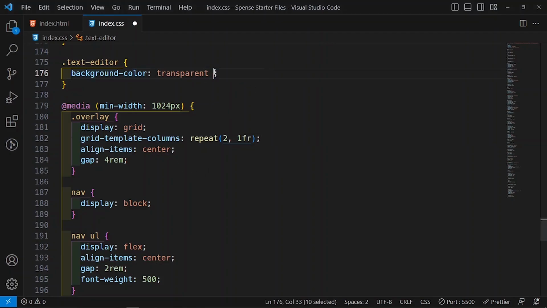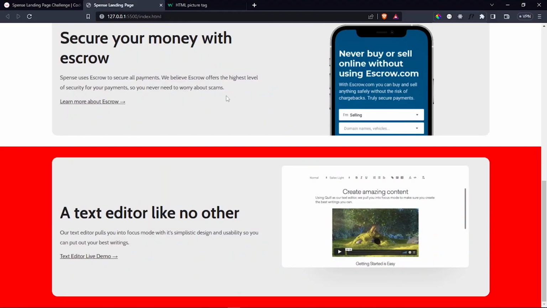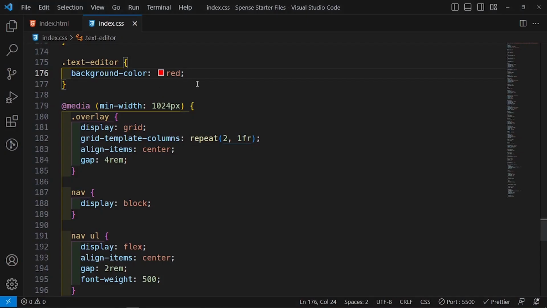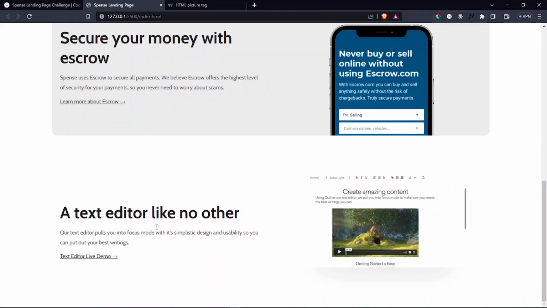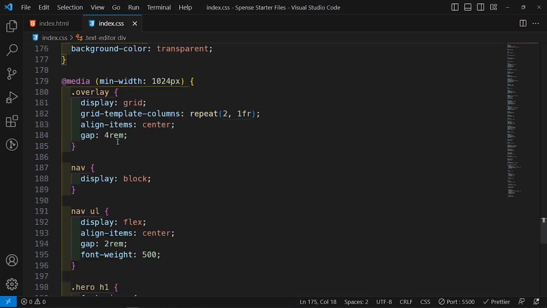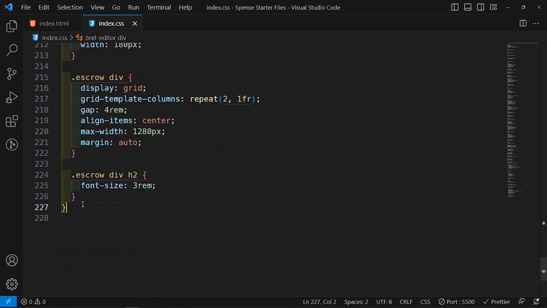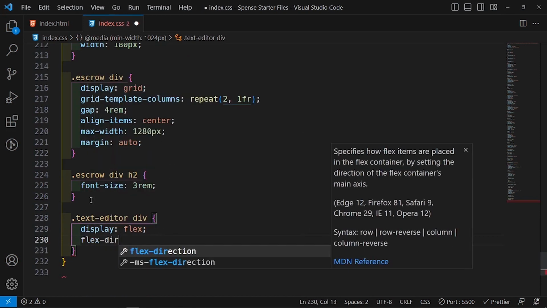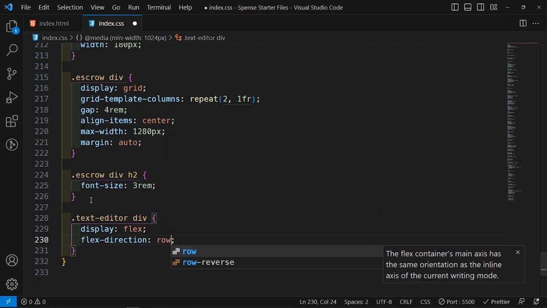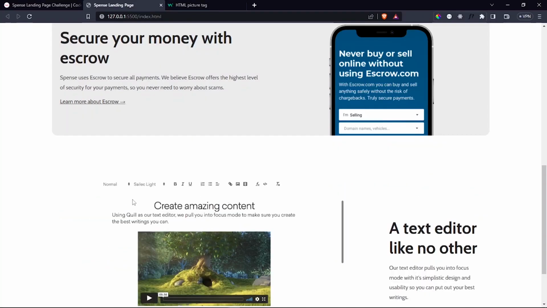Let me remove this. If I change this to background color red. Oh, wait a minute. I did not just make that mistake. So this should say text editor div because the color applies on the div. See that? And then what we need to do now is right here, we can go below this and say that for the text editor div, then I want this to display as a flex box, and then the flex direction should go into row reverse, which means bring the image first and then the text second.